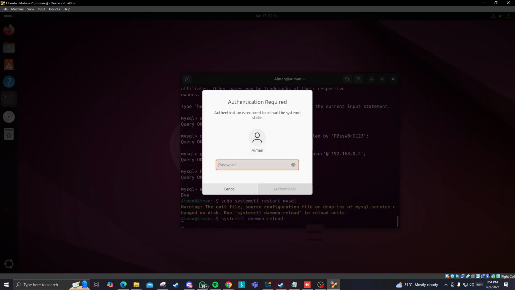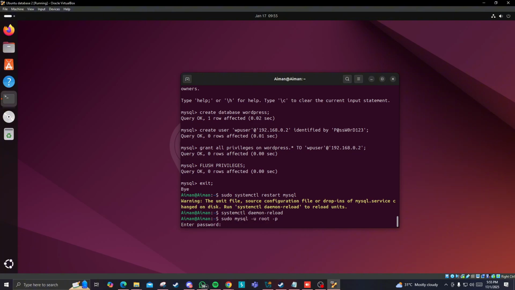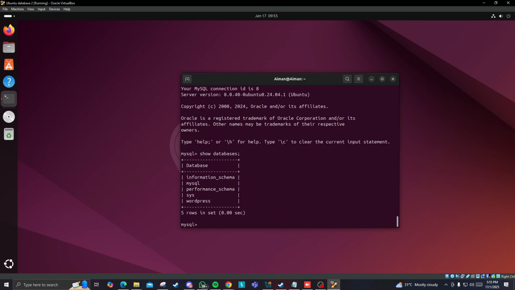Sorry, but I need to use the other configuration: systemctl daemon-reload. Now I'm going to show you guys the database that I've created. So as we can see over here, the WordPress database is over there.